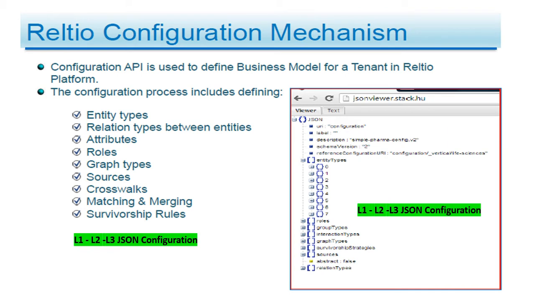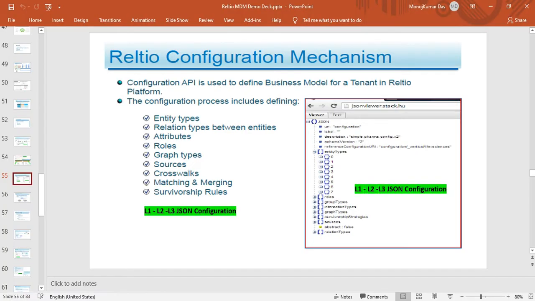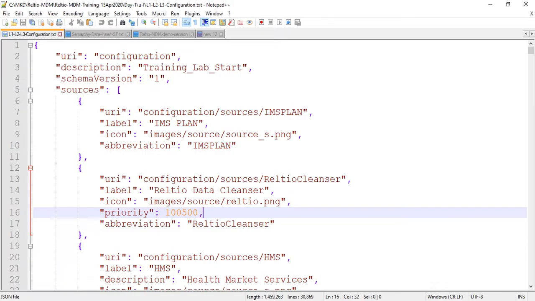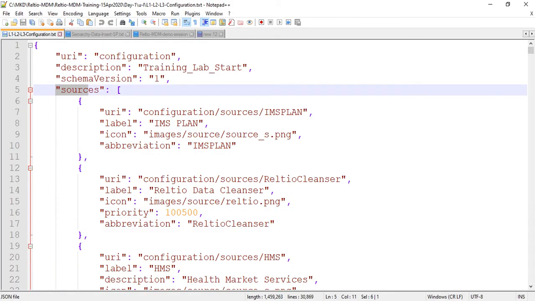Survivorship rules mean how you define that particular entity or attributes combined, how they will survive to create a golden record. So all of these, from entity to survivorship, are part of the configuration. Okay, let's go back to the configuration section so you will understand the process. So this is the source system. This is one part. How to write this source, I will explain later. First, I show you all the sections.